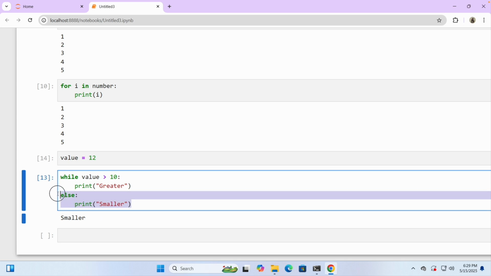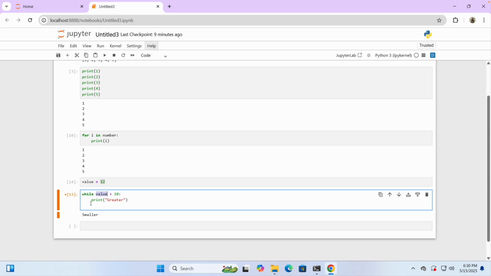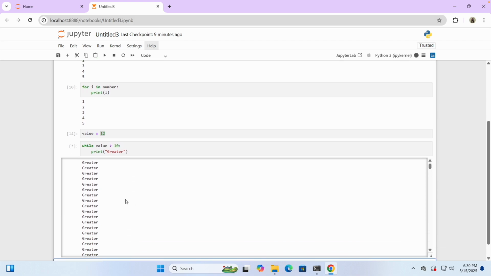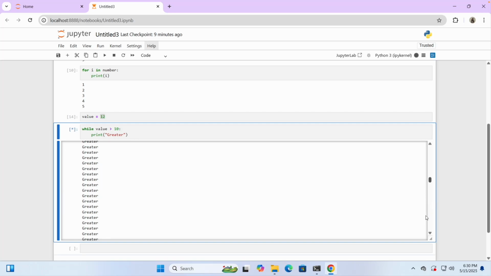For example, if I remove this, it will not stop, because 12 is always greater than 10, so it will continue to work. Let me even show you that. If I click Shift and Enter, you can see it will start to print greater, greater and greater and greater. It's continuously printing greater. So this is the problem we have.